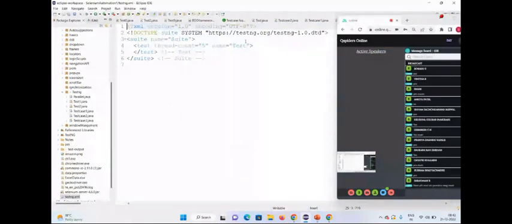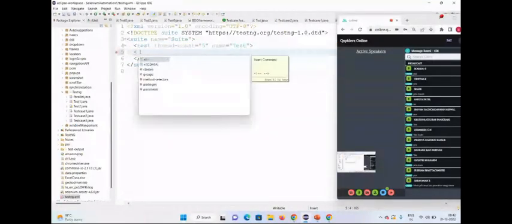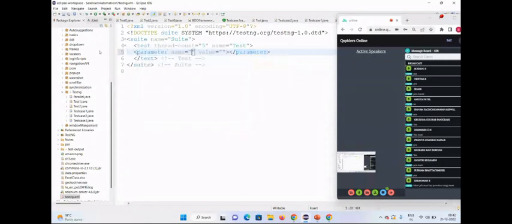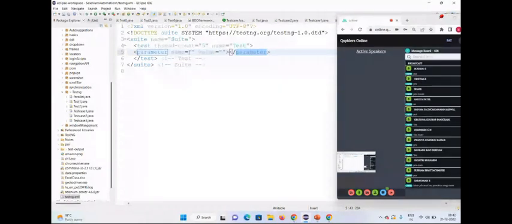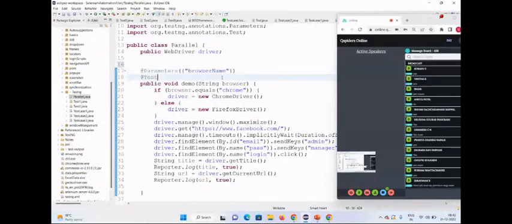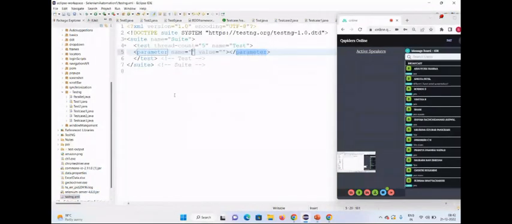Okay. Now, inside the test block, you need to write it as parameter. Here you have to write the name and the value. What name you have to give? Whatever name you have given here, the same name you should give it here. That means you're establishing a connection between that and this. Name you have to give. Value give it as Chrome.